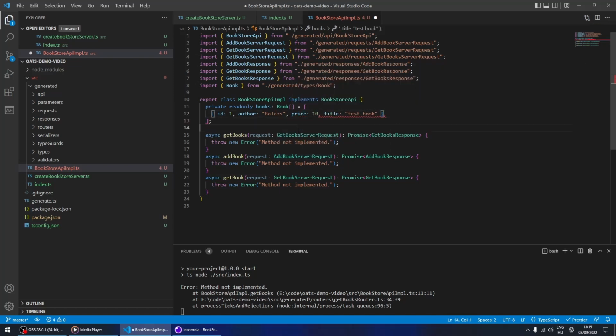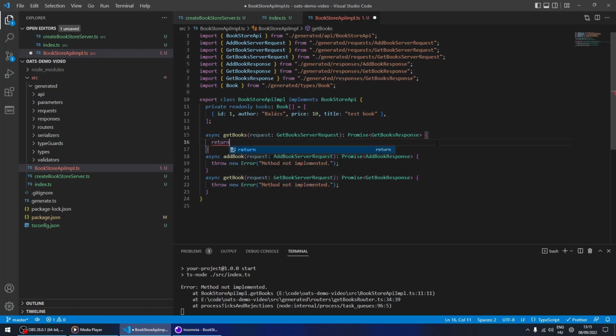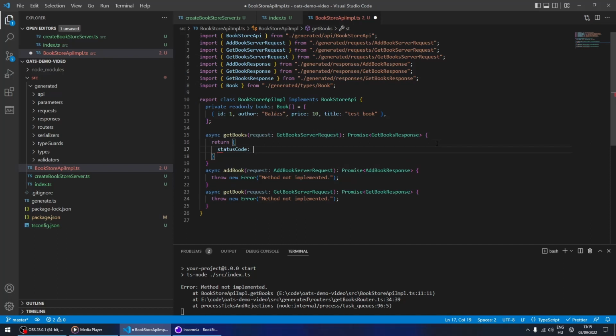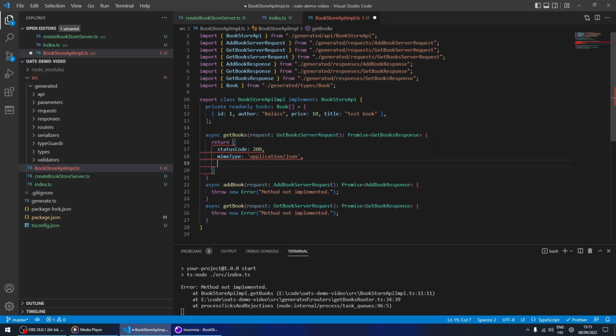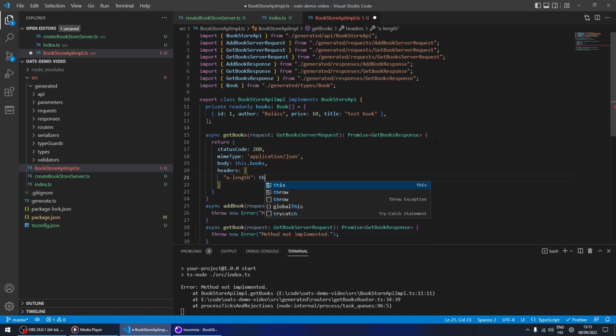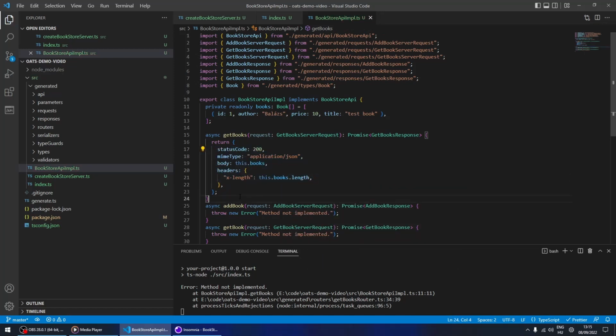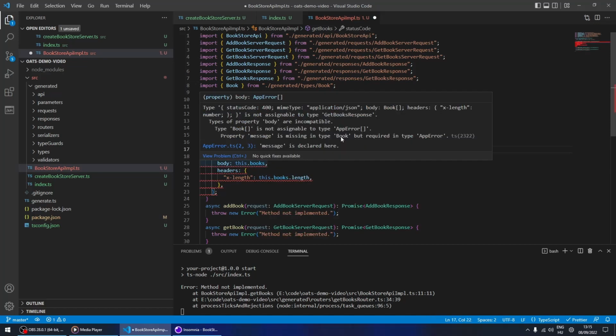Let's add a simple implementation for our getBooks handler next by simply wrapping the books we have in the appropriate response type. So I'm just going to return an object. I'm setting status code to 200, then MIME type to the only option, which is application/json. Body is going to be this.books, and the single extra response header, xLength, is going to be this.books.length. As you can see, each part of the response is strictly typed. If I were to change the status code to, let's say, 400, I'd get an error because the body would be expected to be of array type with AppError items.